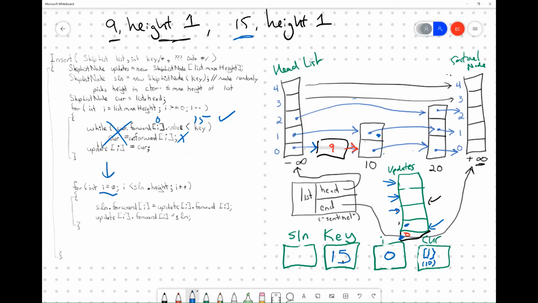So we set I is equal to 0. Again, our height is equal to 1. So this is equal to 1. So now we're going to say, right, the new SkipList node that we have, I want whatever you're pointing to. So this new SkipList node, which is our key is 15. Let me just write that again.